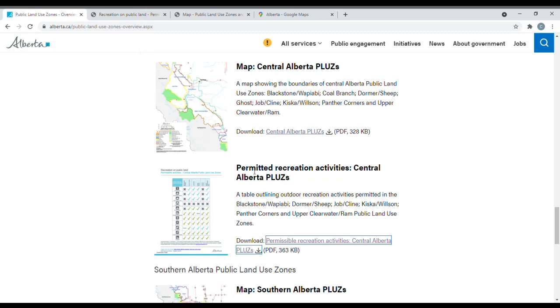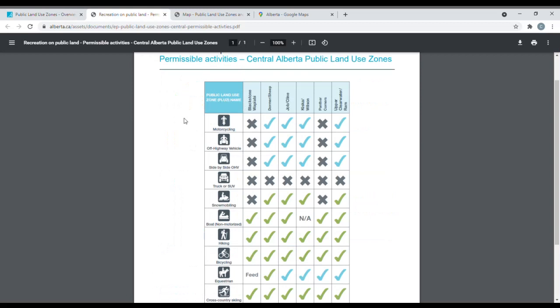The first thing I actually start with is the permitted recreation activities. Cass and I like to get reconnected with nature, so we don't really want to be around where there's a lot of quads and dirt bikes. So we find areas where they're not permitted. That being said, in Central Alberta, there's only 2 areas that it's not permitted: Panther Corners and Blackstone Wapiabi.